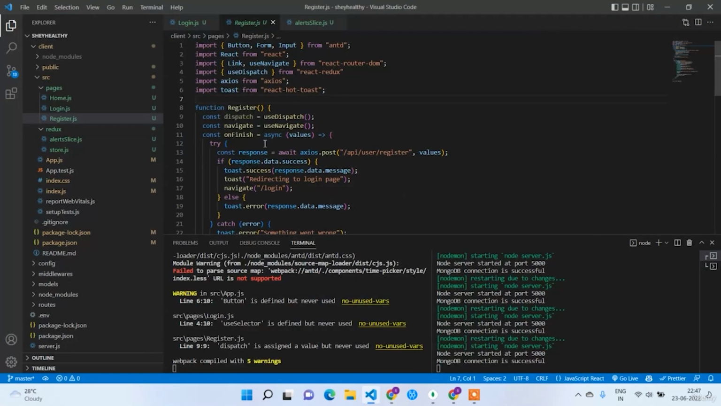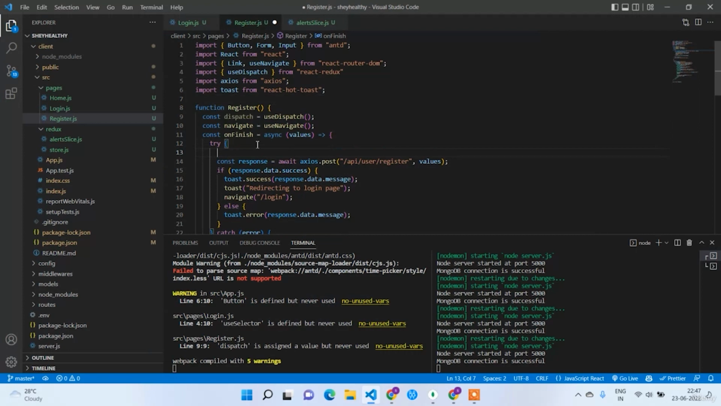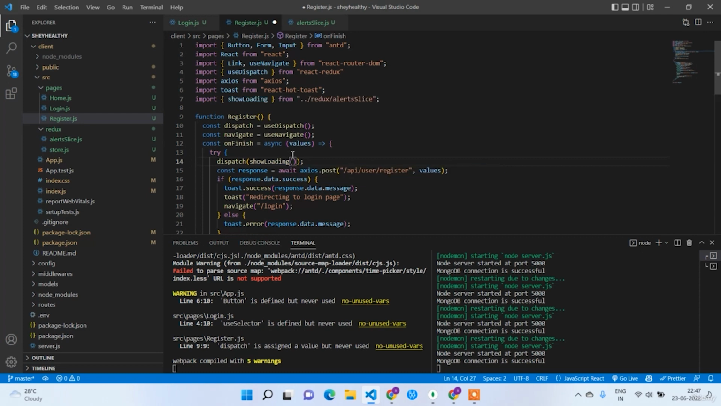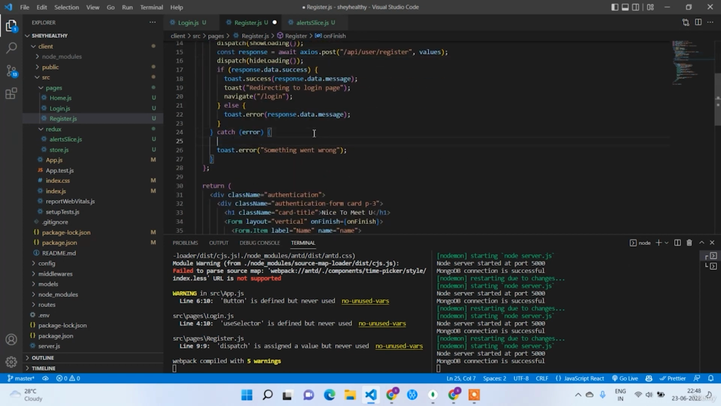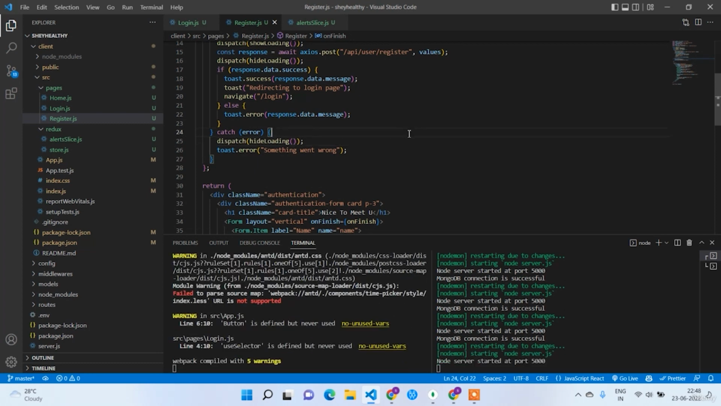Now let me call the functions. Whenever the try block is executing, we are going to call the show loading. After getting the response, hide loading. Even for the catch block it should be hide loading. That's all. Now we need a loader to represent whenever the API request is in processing state.